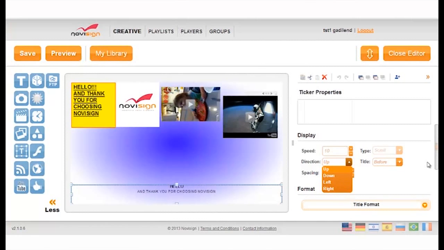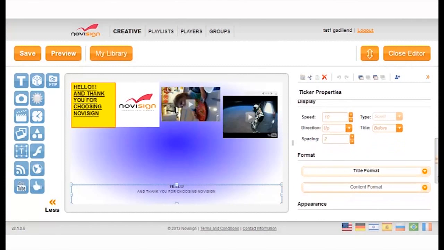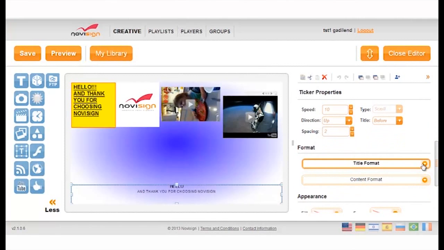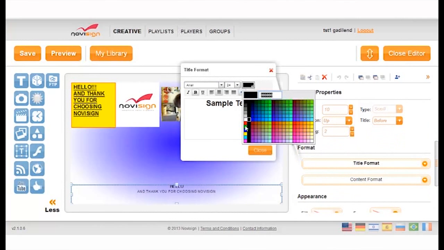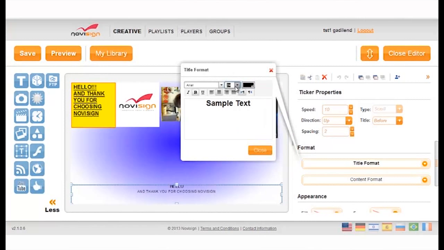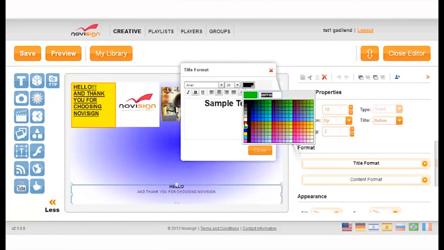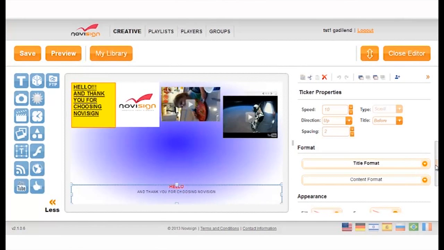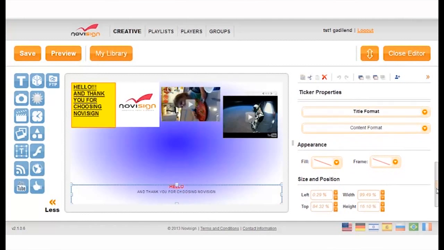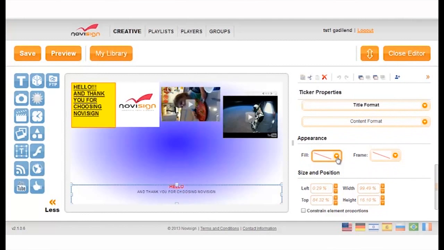And of course, as we've seen before, the format of the title, setting as we did before, with fonts in bold, in size, setting it by pressing on close. The same as we did before can be done here. Size and position and appearance as well.